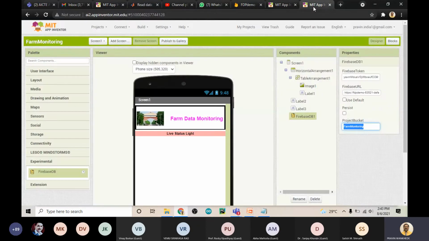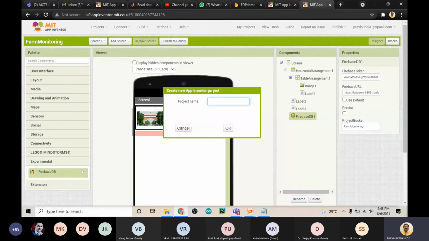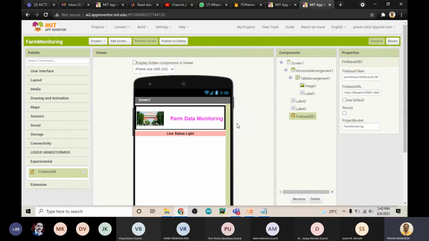So again, we'll go to MIT App Inventor. Those who joined late can also see how we can do this for another app. So I'll go to projects. I'll click on start new project. I'll name it farm control this time. Click on OK.